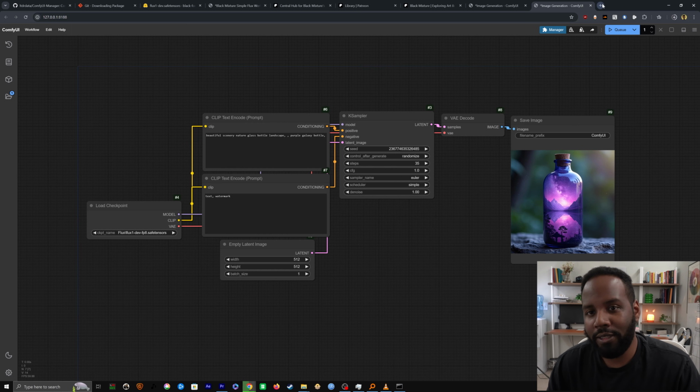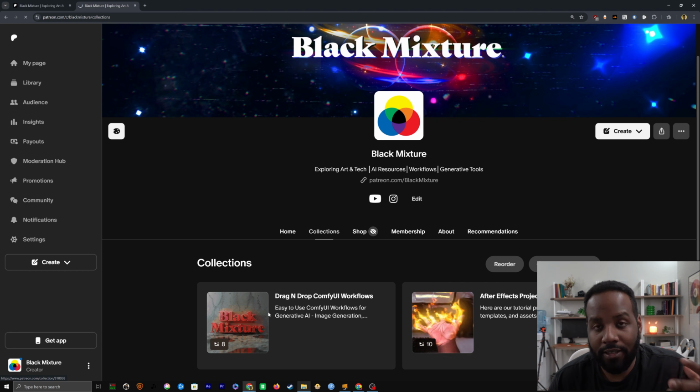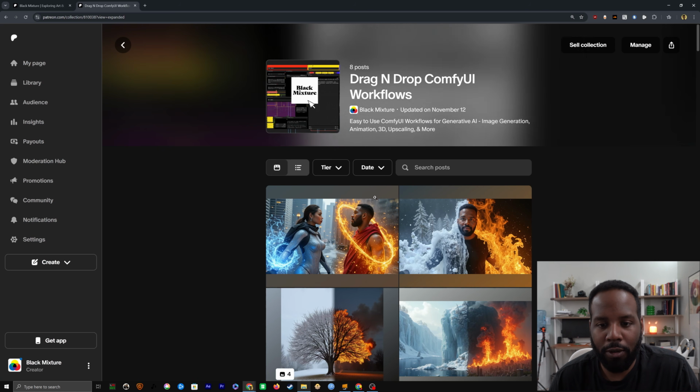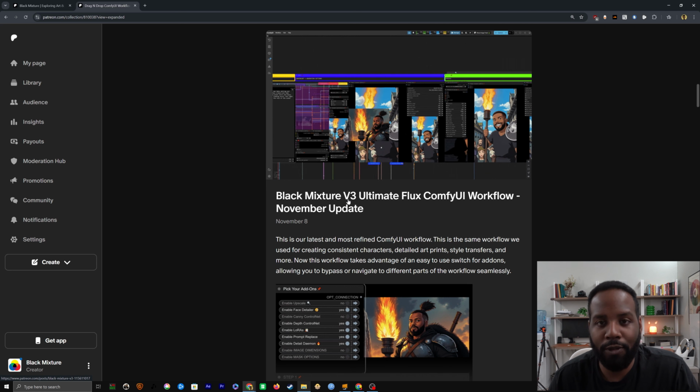So there's a lot of ways to get workflows. There's a bunch of free ones online. On our Patreon, we have an entire collection of different drag and drop workflows. And our most advanced workflow is our V3 Ultimate Flux ComfyUI workflow.